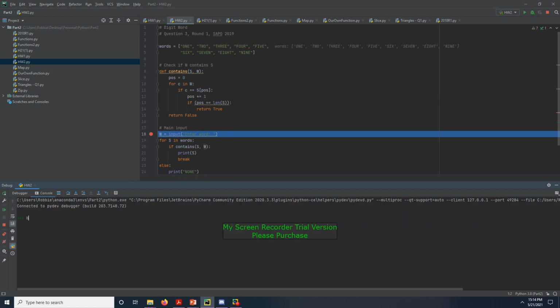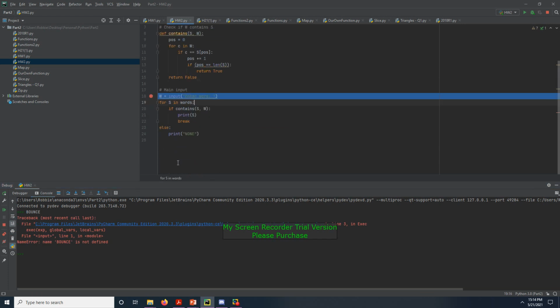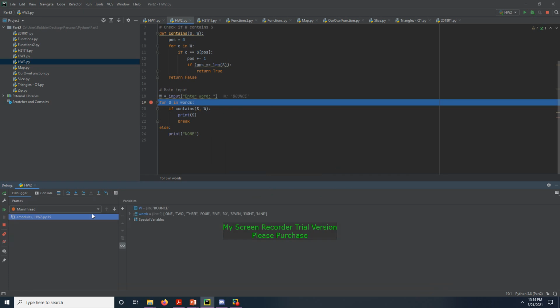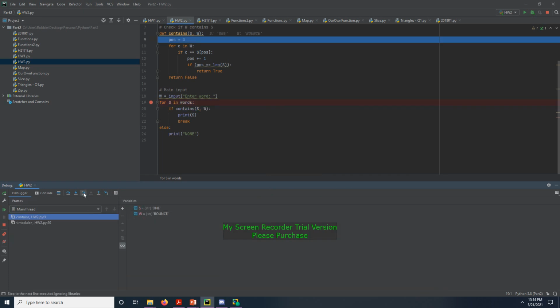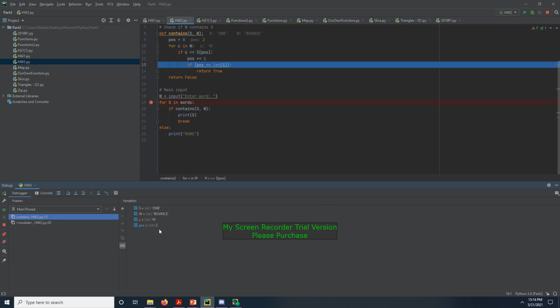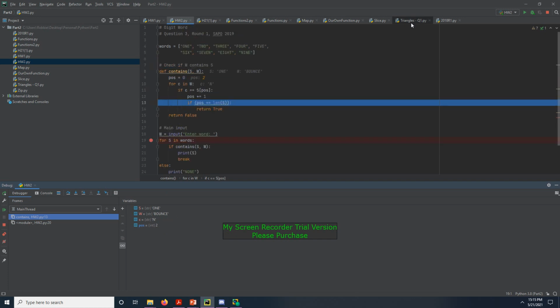So now we can start with the word bounce. Whoops, what? I did something wrong now. Bounce is not defined. Let's start just one lower. So let's debug this program again. Type in the word bounce. And now you can go step by step through the whole program to try and understand what every line does. And look at the variables at the bottom to see how the variables change as the program runs.